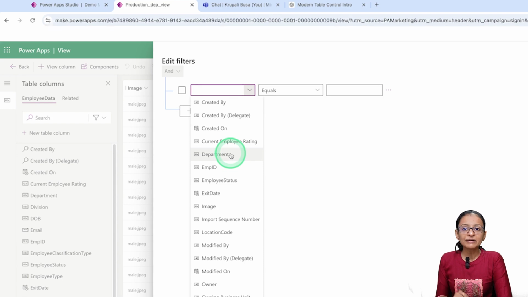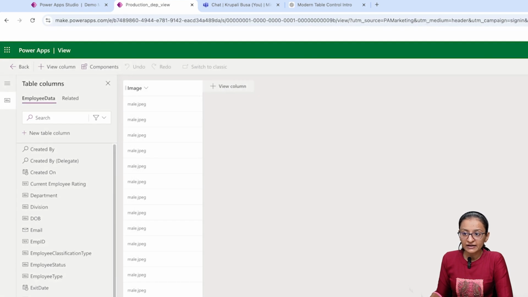If the department column is not visible, or any of the columns are not visible, why? Because a column must be searchable for the view. So if you are not able to see the department column here, or any column, what can you do? You can cancel this and find out the column name from here. So let's say the department column is there.